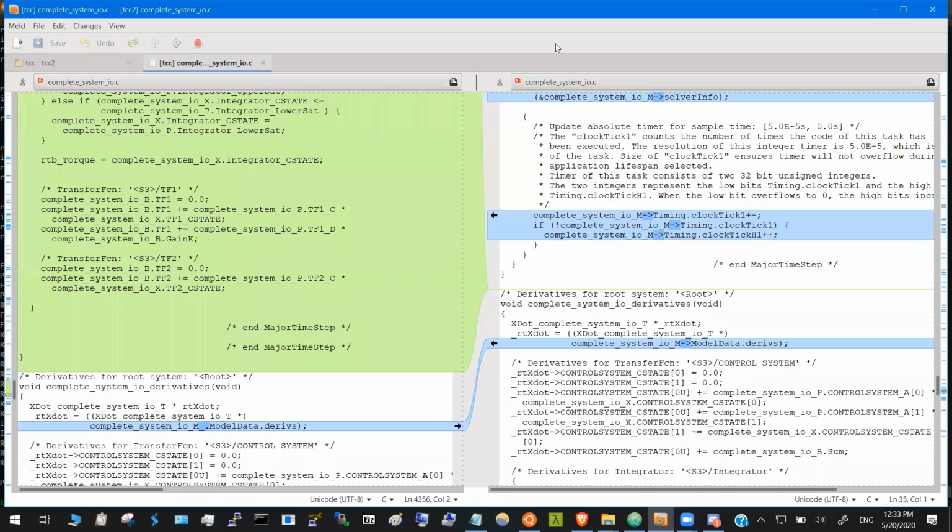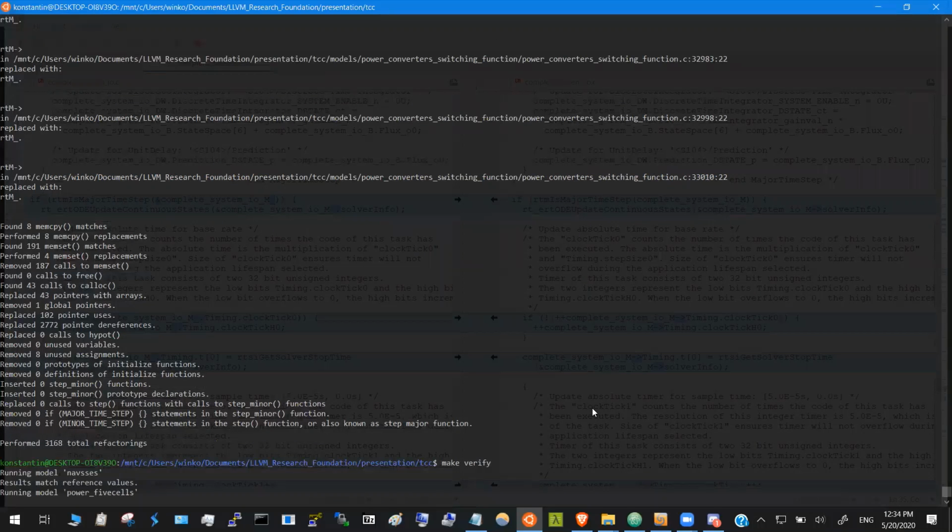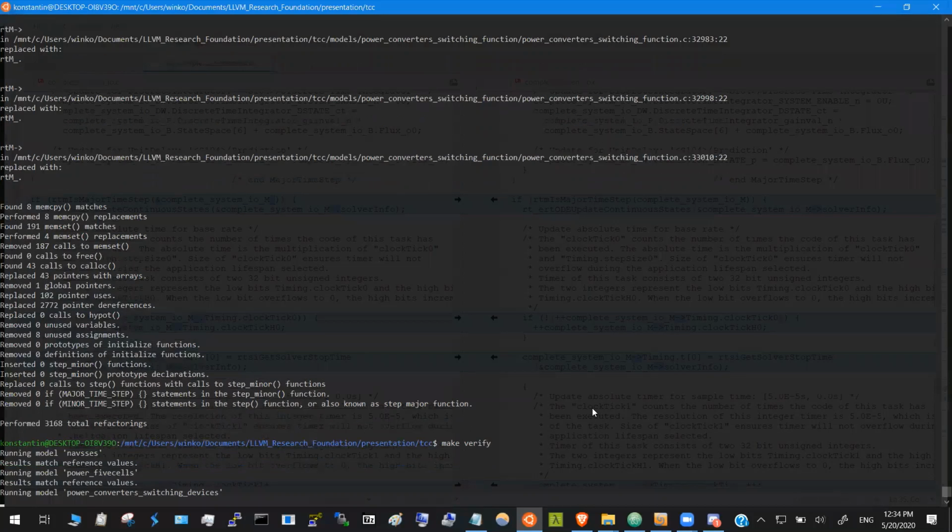And if I go back to the terminal, I can type in make verify to run. Make verify basically takes the refactored source code and runs it under different conditions, under different parameters, to test whether or not the behavior of the refactored version of the code is the same as the original unrefactored version of the code.